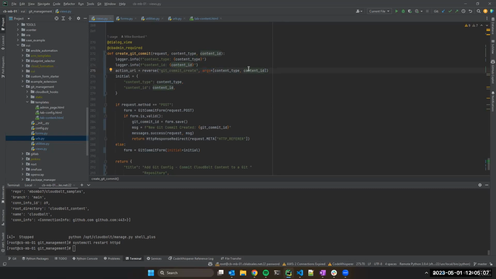I think you might even be able to do a kwargs, but we're calling the git commit create. So that's how this gets loaded. I do have a couple of log statements just to be sure they're getting passed as expected. But then I'm creating my initial dictionary.